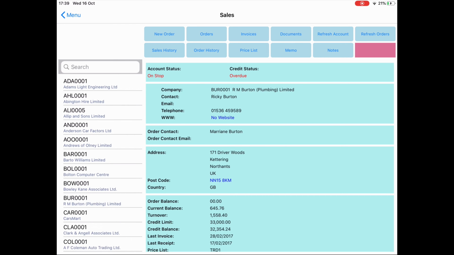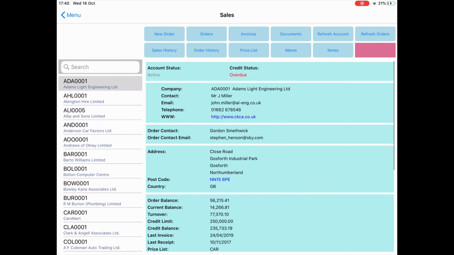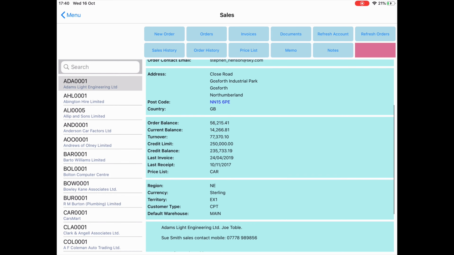This is the information when the tablet was last synchronized with Opera. This information is what you would expect to see from the main sales ledger screen in Opera and immediately tells the salesman if an account is up to date, overdue or on stop.